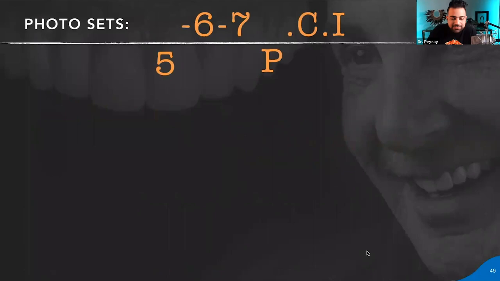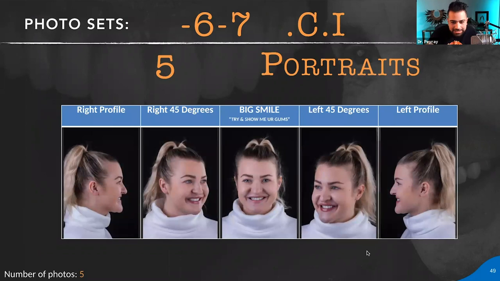So 5 is the number of photos. So 5 portraits. This is my lovely front desk, Hayward. For all you single doctors, skip these next few slides, because she's taken. She has a boyfriend, but she was so gracious and very kind to allow me to take pictures of her to be able to share with you guys.